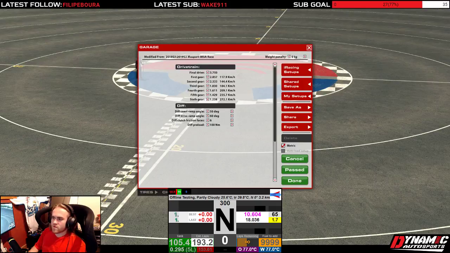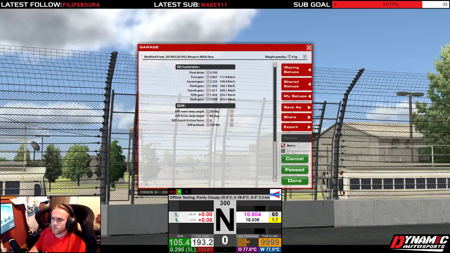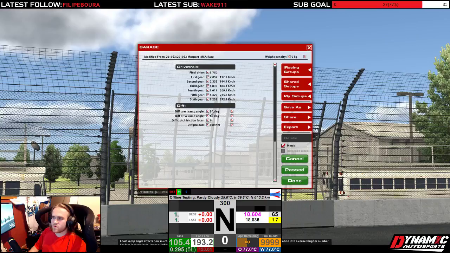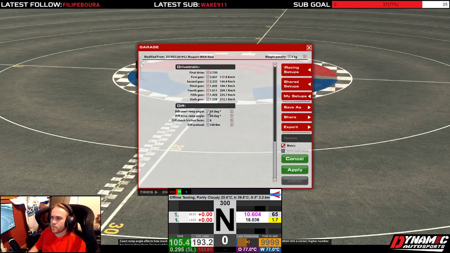Now, what do the clutch friction faces and the preload do? The clutch friction faces is a multiplier, really. The more clutch plates you have, the more overall locking effect there is. So why is that relevant? It's relevant because, as we've just described here, the lower we go on these numbers, the more it acts like a locked diff. The higher we go, the more it acts like an open.